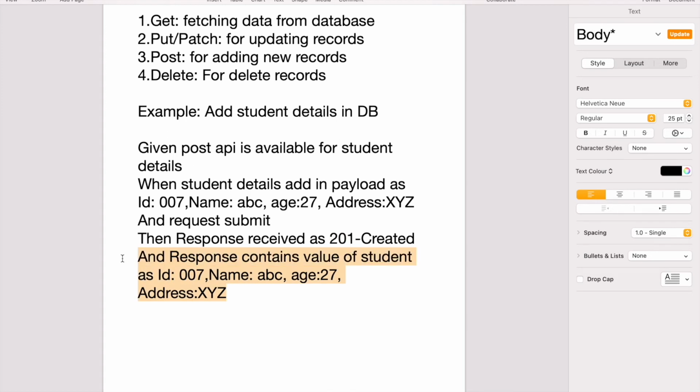You can make changes in your test cases as per the implementation, depending on whether you are receiving details in your response or only the HTTP response code. 201 created will always be there. The response code will always be there, because somehow you need to acknowledge whether that API works properly or not. So in such a case we will receive the response 201, and if we have the response details available, then we need to verify them also. So this is how you can work on post record.